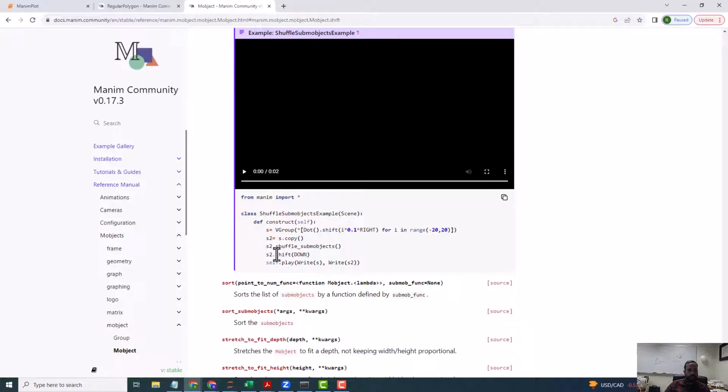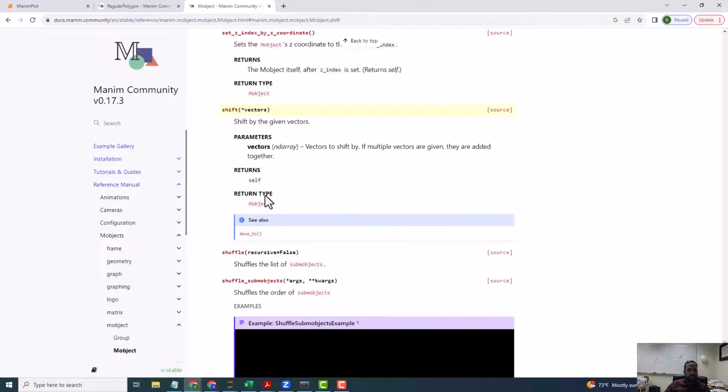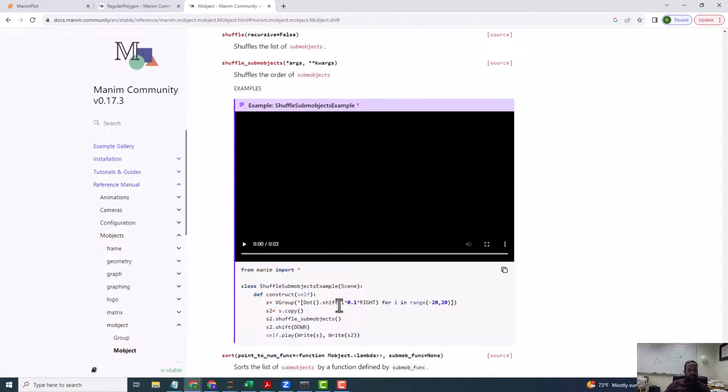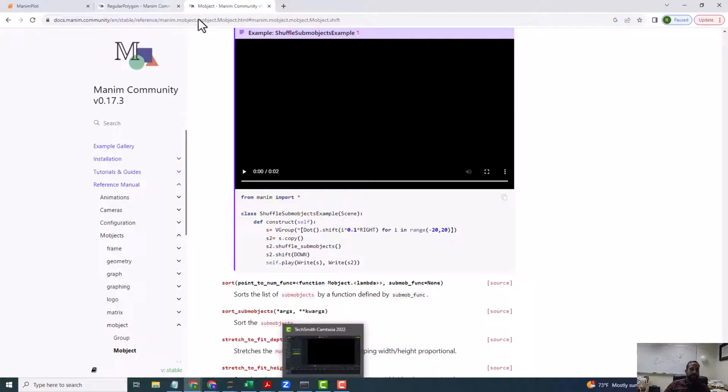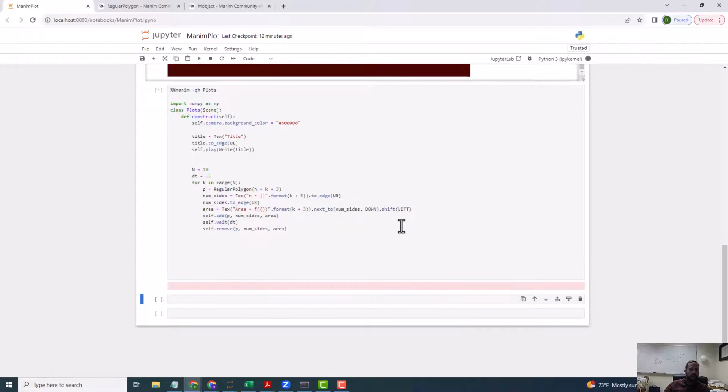So we have here shift down, we can shift up, shift down, shift left, and where does it give? Shift by the given vectors. Okay, vectors to shift by, and multiple vectors are given, they're added together. And so left within Manim is a vector. I don't know exactly what it is, you can look up the documentation. Okay, so now we're going to shift left, and when you run this code, area is going to be shifted a little bit to the left.